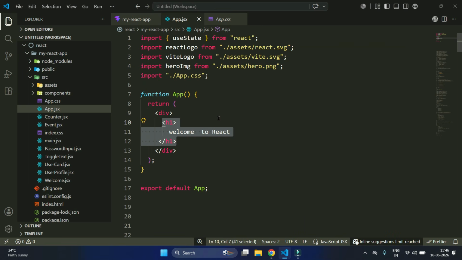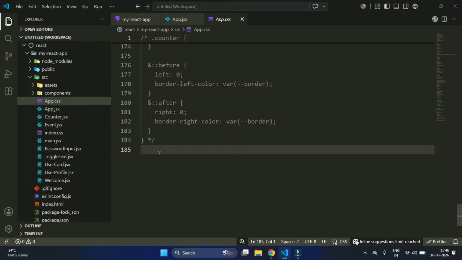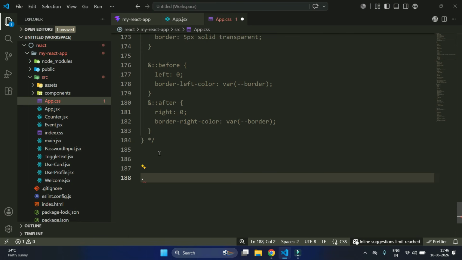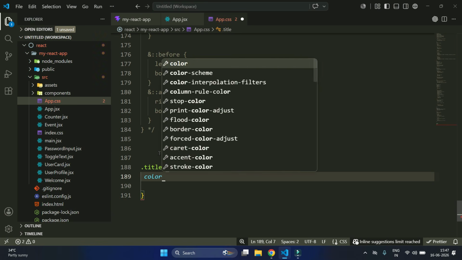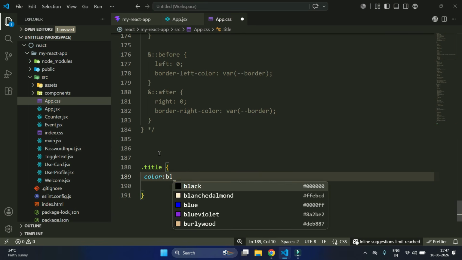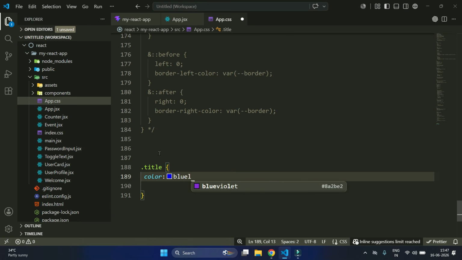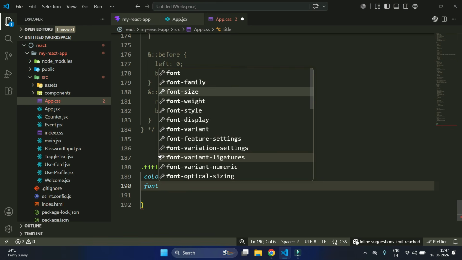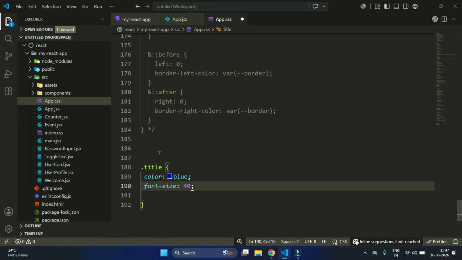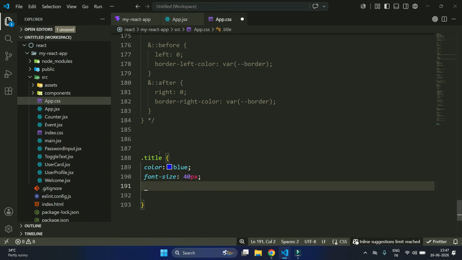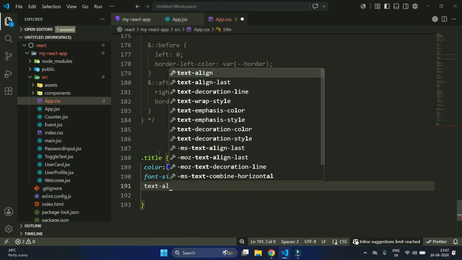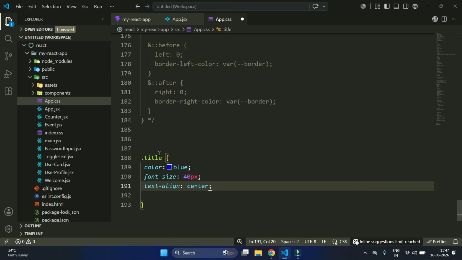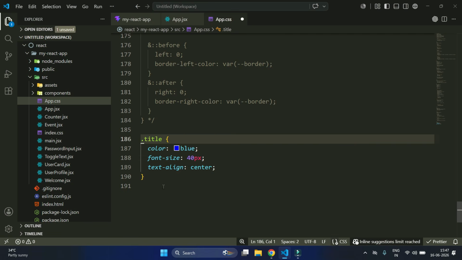Now let's apply the CSS code. Go inside the app.css file, and at the bottom let's create a title class. Inside it, set its color to blue, then font size 40px, then text align center. Got it? So this is the title.